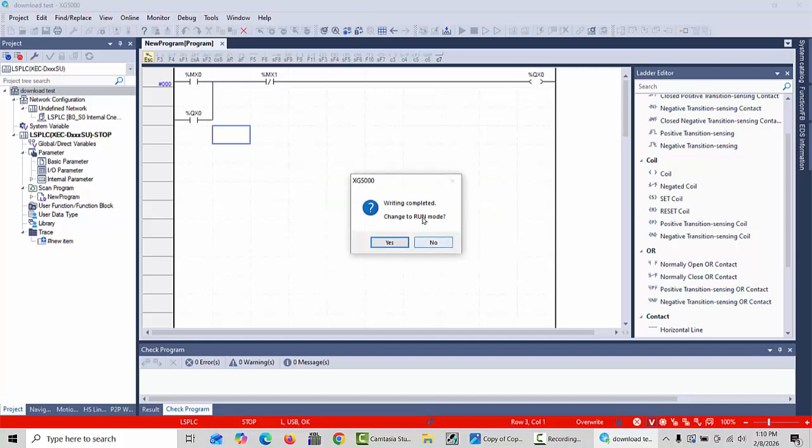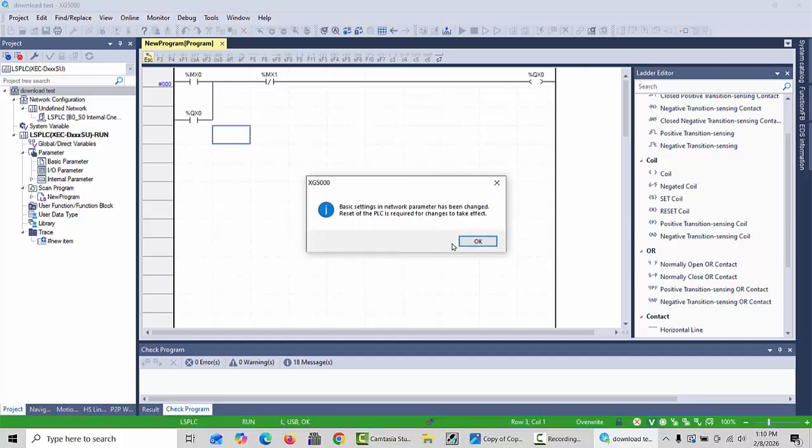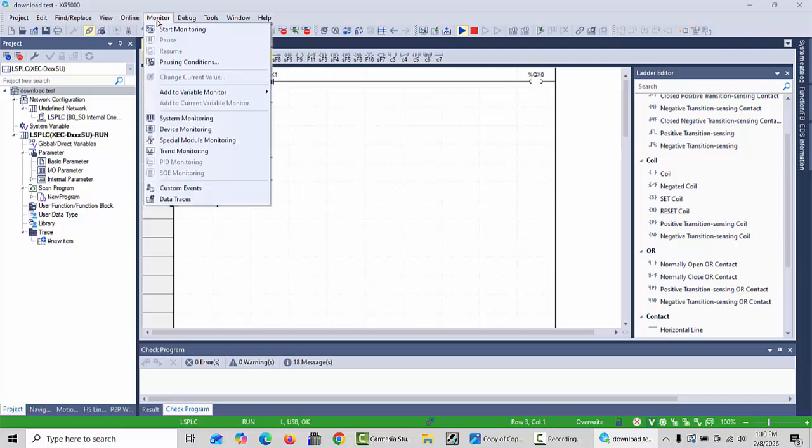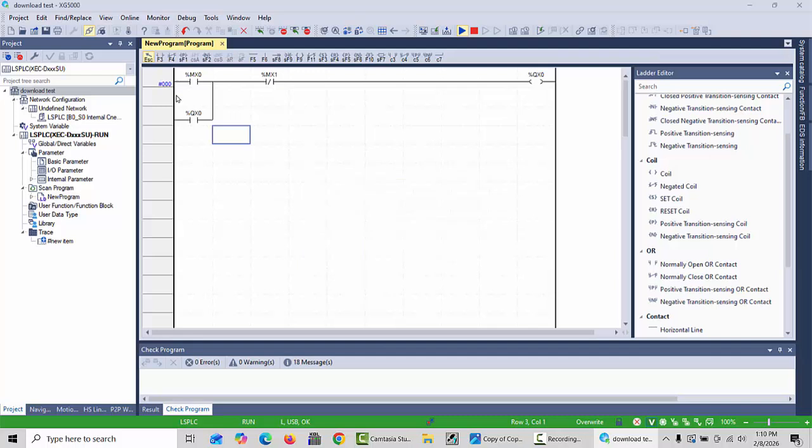As it finishes, the message Writing completed comes, and now it asks to switch to run mode. Just click Yes. It now goes automatically into run mode. The next procedure is to go to Monitor, and the first option is Start Monitoring.